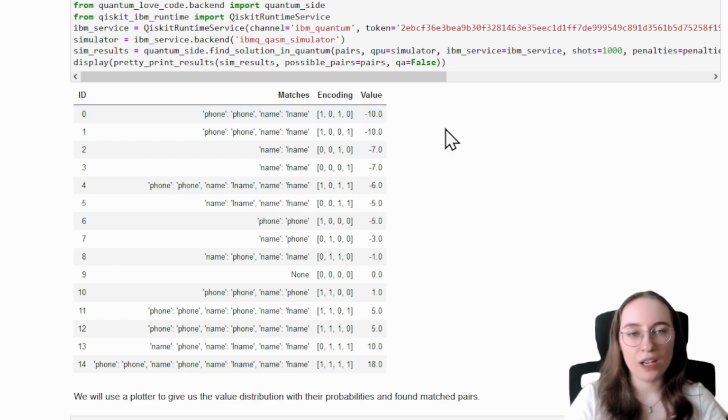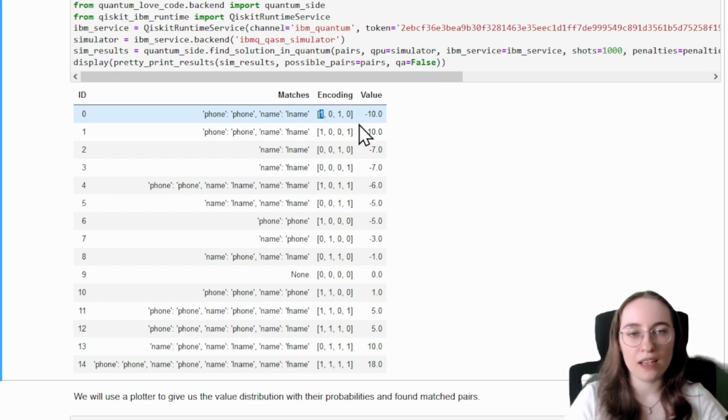It acts the same way as our possible pairs before, so the first position would in this case always refer to the pair phone, phone. The second position would refer to the pair name, phone. The third position would refer to the pair name, last name. And the fourth position would refer to the pair name, first name. Whenever they are 1, they exist in the current solution.